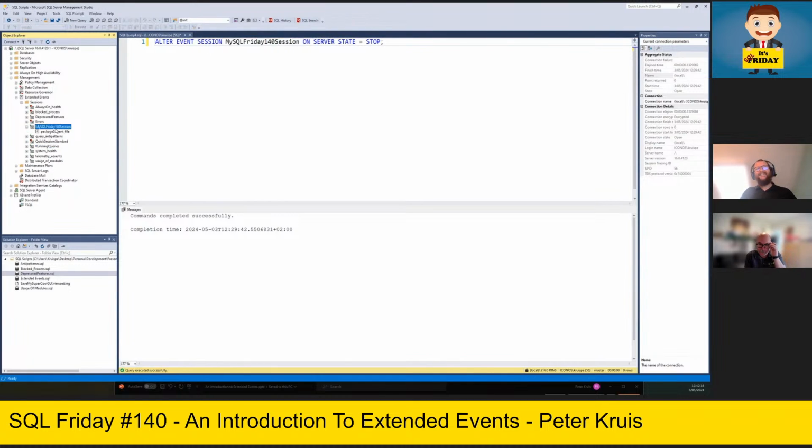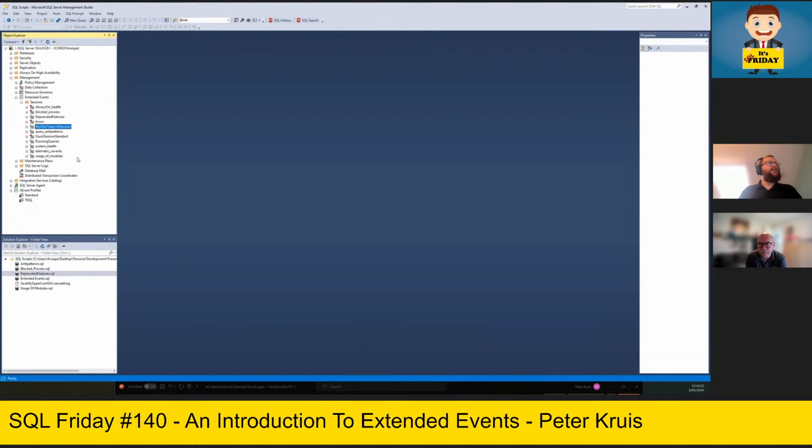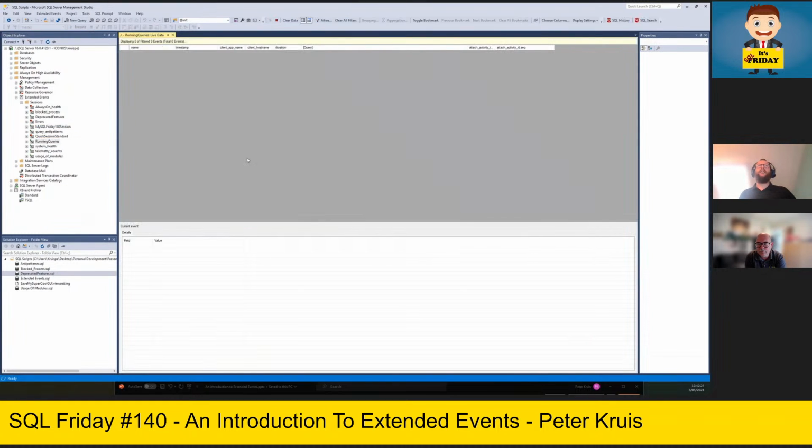What I think I didn't mention about the GUI, and I think that's the last thing I'm going to show you about the GUI at this moment, is when I do the right mouse button, watch live data, I don't see any historical data.